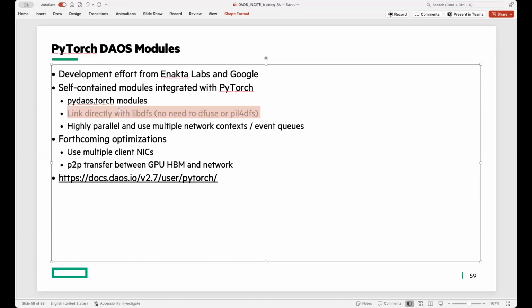The advantage of the PyTorch data loader is that libdfs is natively injected into PyTorch and does a lot of optimization for checkpointing and for data loading. It links directly with libdfs, and it has a very high level of parallelism, so it can typically use multiple network contexts. I will present the two modules next, but there are some optimizations coming that we haven't done yet.